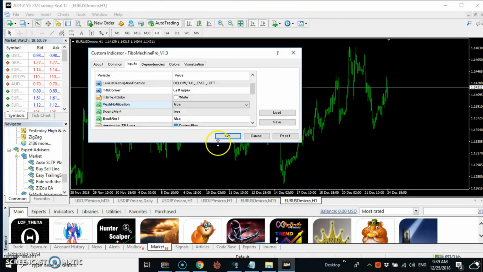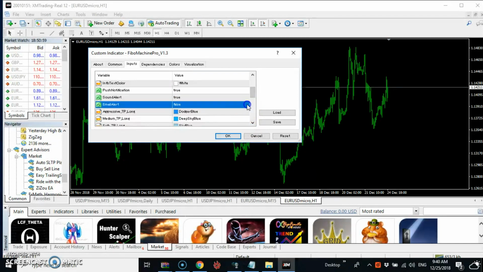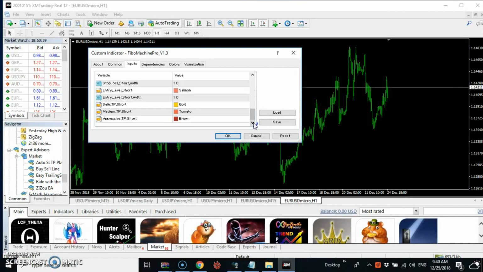Okay, so this is the Fibonacci Machine Pro. Based on the settings, you don't need to do anything, just leave it the way it came from the maker. The only thing we want here is that the push notification is true, send alert is true, and the email, we want it to email us whenever a setup is detected. Let's get going, and we're going to apply this to our chart right now. Those are the three things you need to touch.